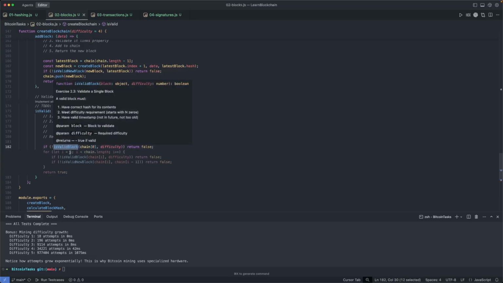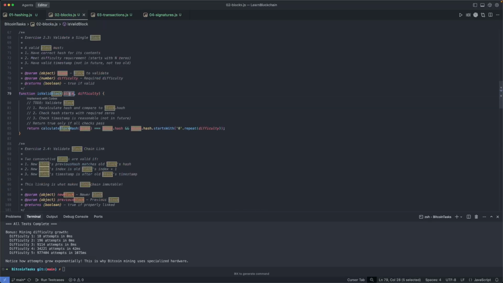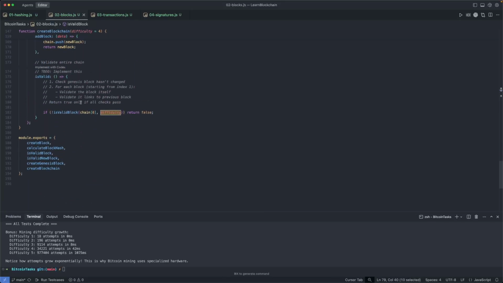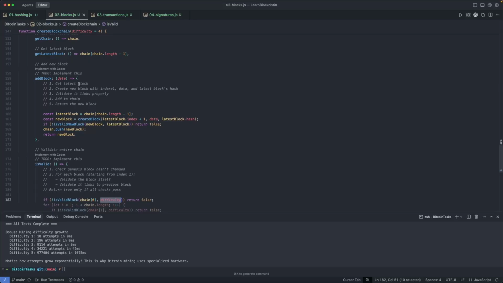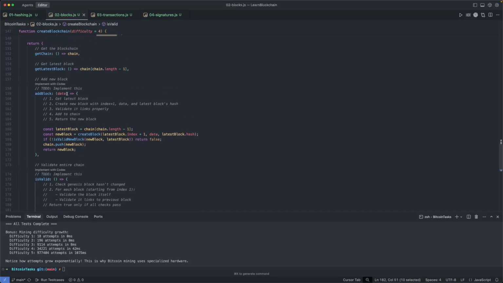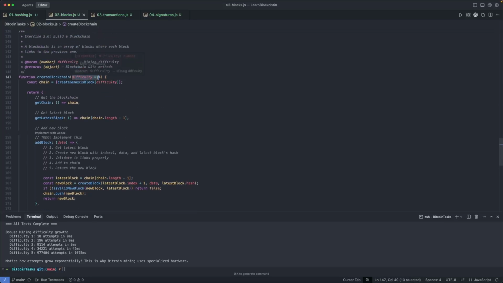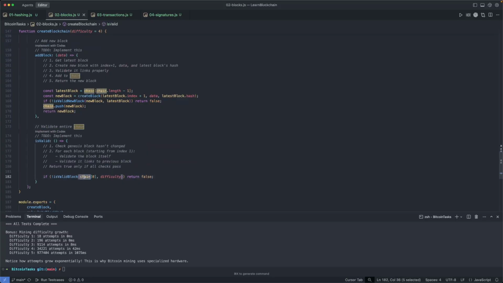So we check if it's a valid block, and the block is, we input the first block, and the difficulty is whatever difficulty we are given here. It's set to 4 by default, but yeah. So yeah, chain 0 is the first block. So if it's not a valid block, we return false.